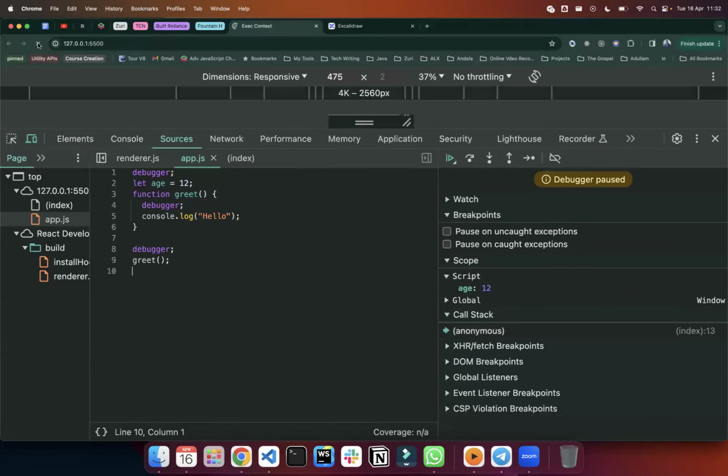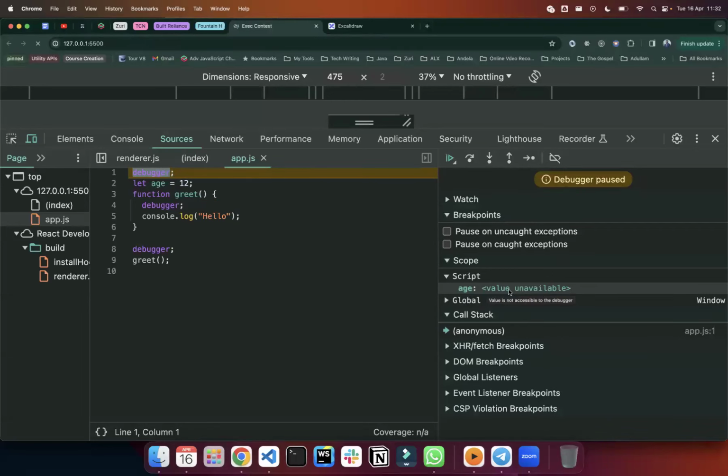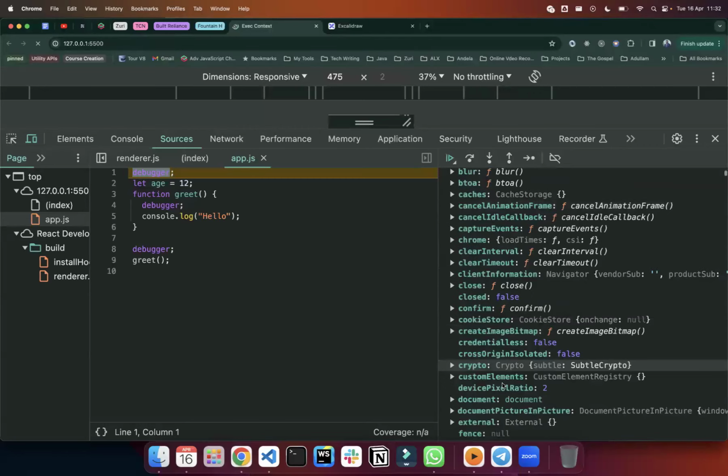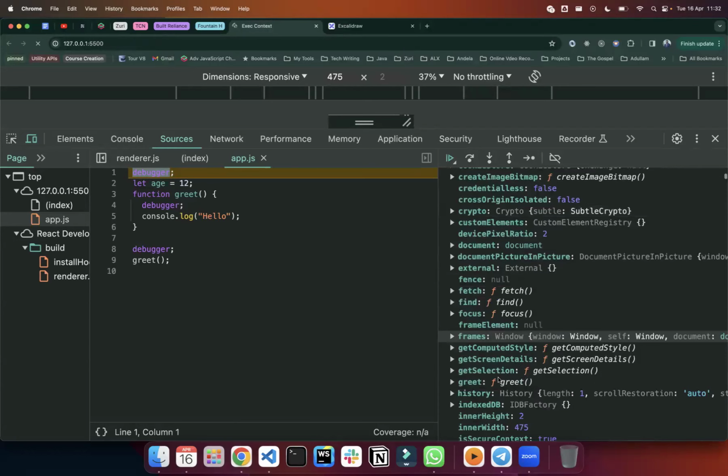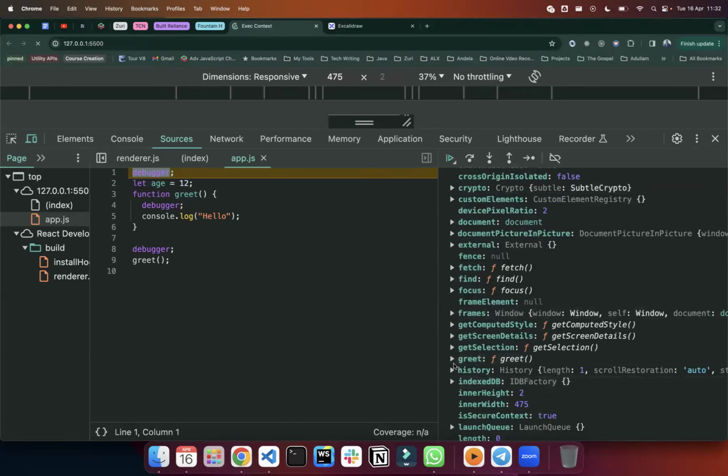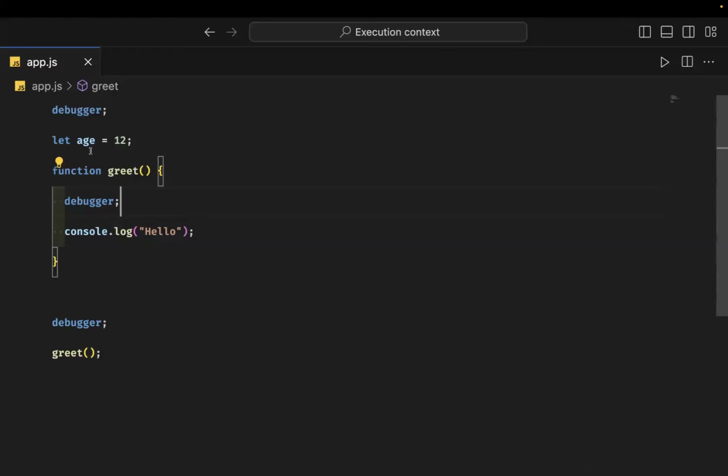Let me refresh again. We'll start from the beginning. It paused at line 1, showing us the initial state of everything. So our code has been scanned, and it saw that we have a variable called age with no value at this point, because this is the creation phase. If we check our global object, you're going to see the greet function there. There's an explanation for that. That's hoisting.